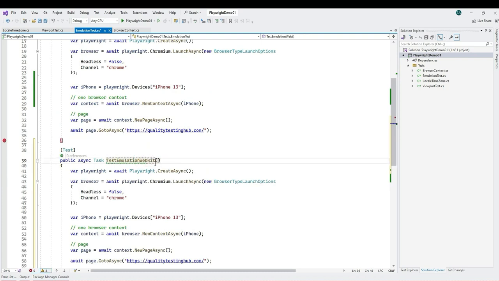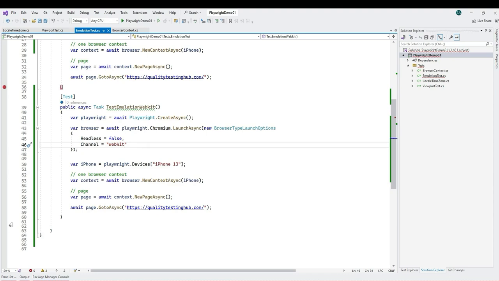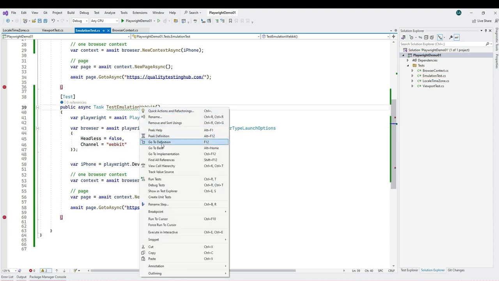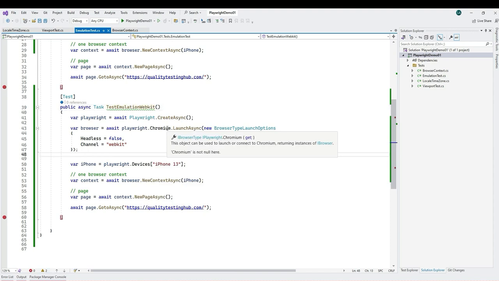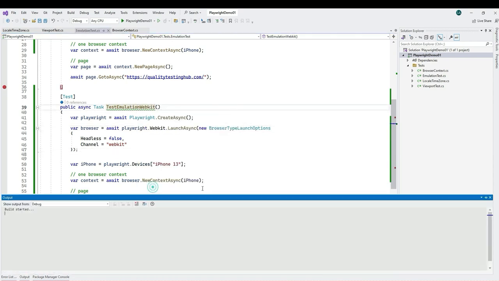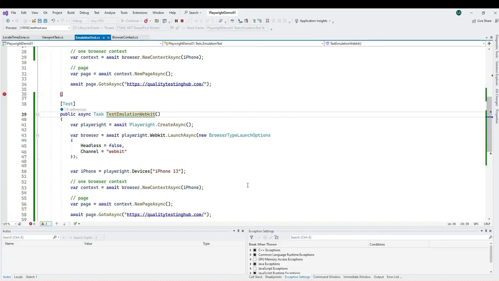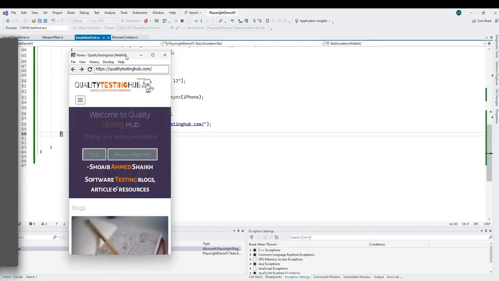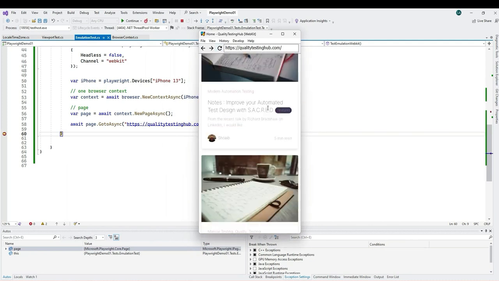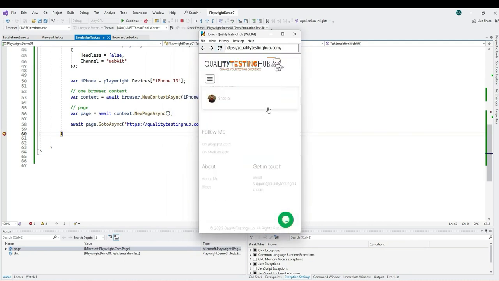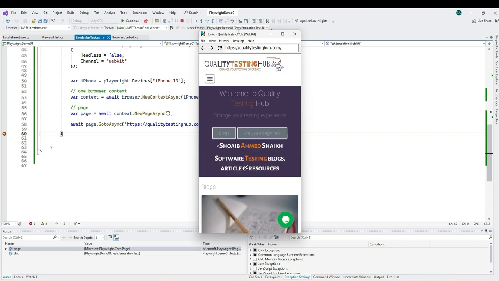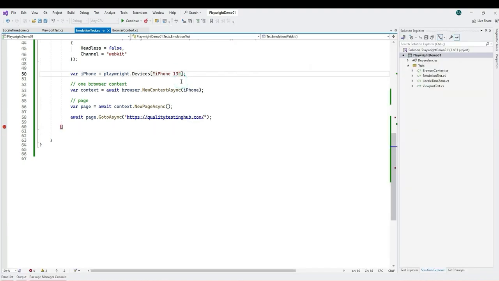Okay, now let's see about WebKit. We saw about Chrome, now let's see about WebKit. All right, now if I run the test, what will happen? It will open iPhone 13 on WebKit. I'm using a Windows system and I don't have WebKit, a Safari browser, installed on my system. So by default, Playwright has its own WebKit and it opens and looks that way.